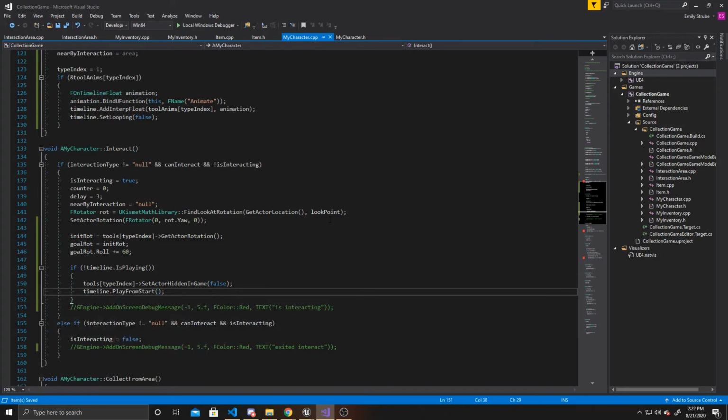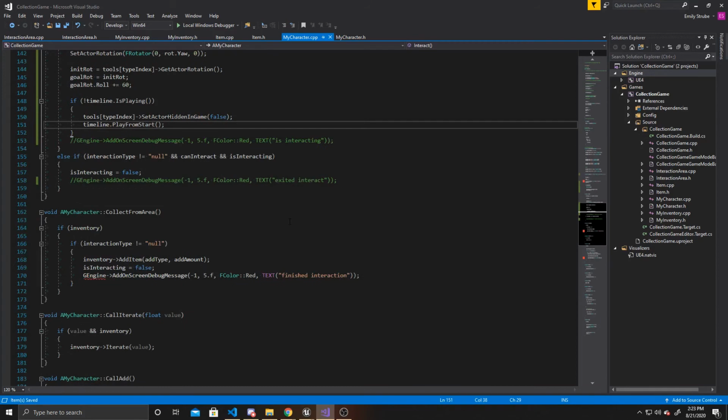And that's everything for our interact function. We get the rotations we want. We make sure that an animation isn't already playing. If it's not, then we go ahead and set our tool visible in the scene and start the animation. Now we can go ahead and go down to our collect from area.